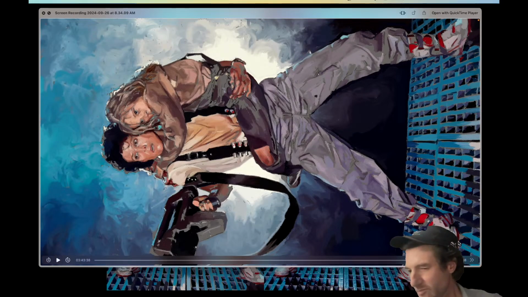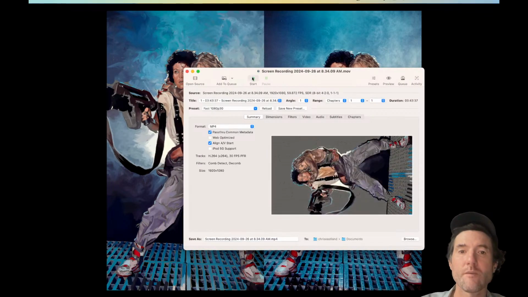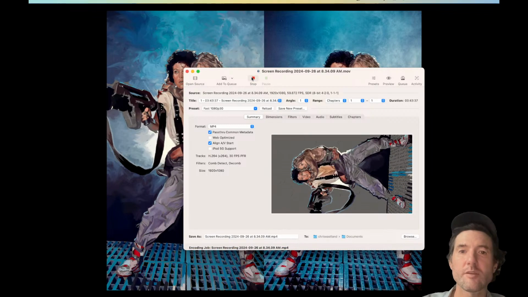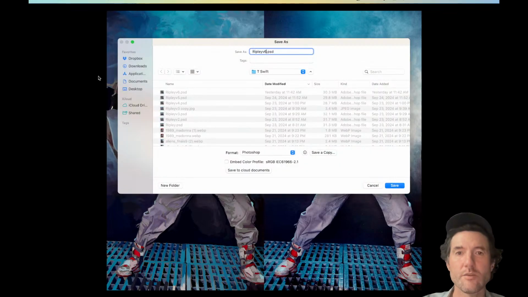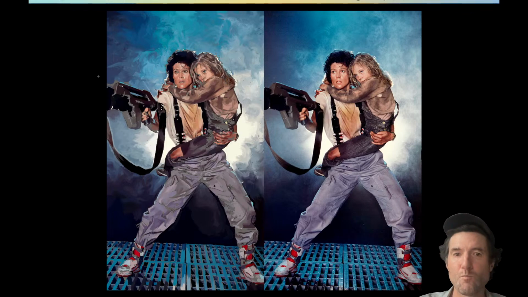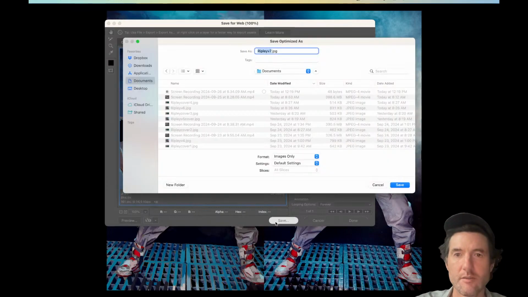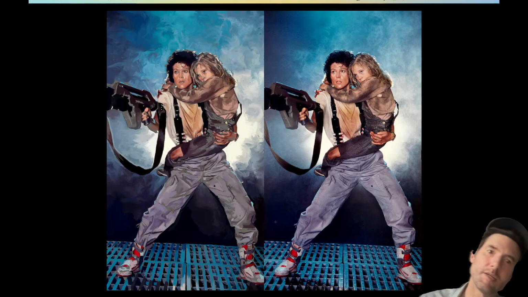So, anyway, another fun one. We'll take that and open it with Handbrake and then process it. And then meanwhile over here, we need to save our Photoshop file. We can save a JPEG, Ripley 7.